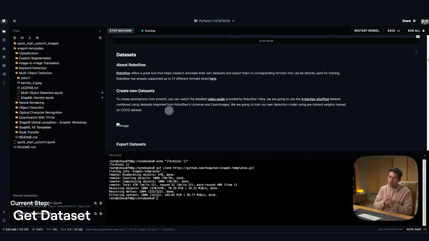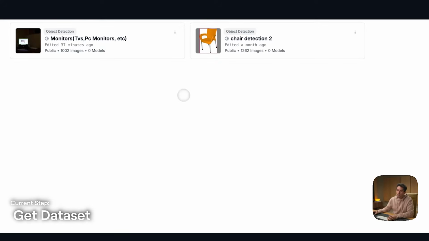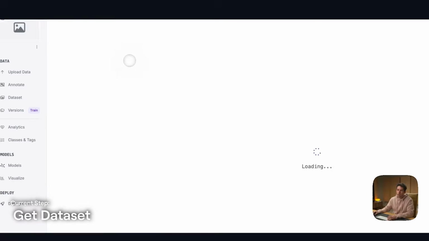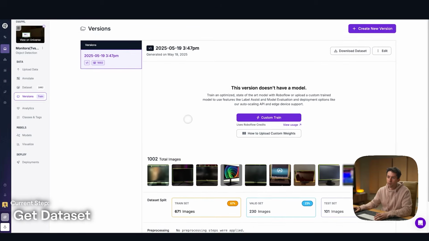Now in this next step, we're going to understand how to use another service called Roboflow. Roboflow is a place where you can find a lot of different datasets which are essential for the exercise we're going through. The effort here is really allowing you to fine-tune this model on every use case you want. You will see that in my Roboflow account, I already have 2 different datasets which I use as a test for this process. In this case, we will use this dataset, which is a monitor dataset.